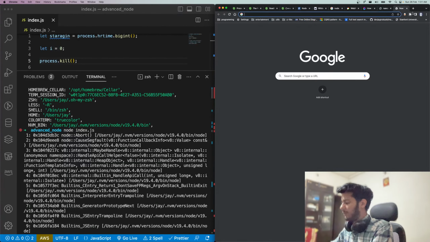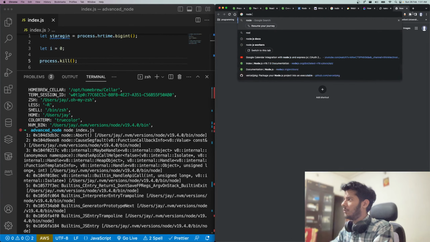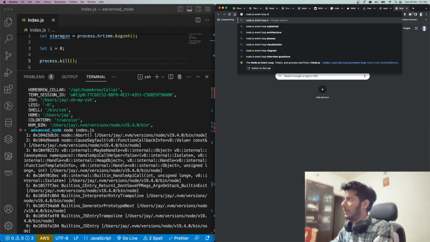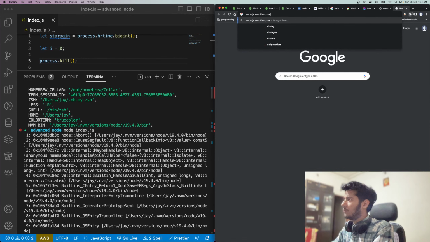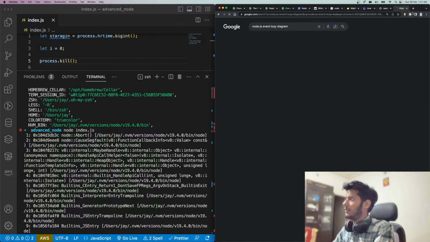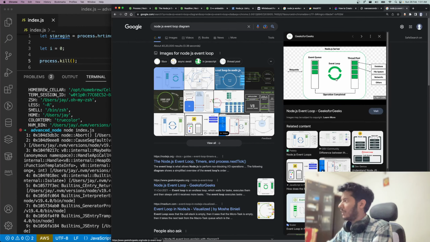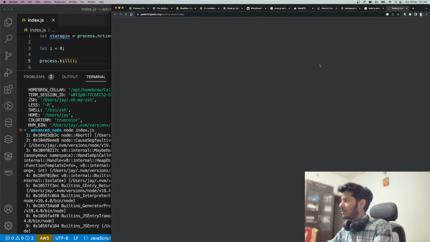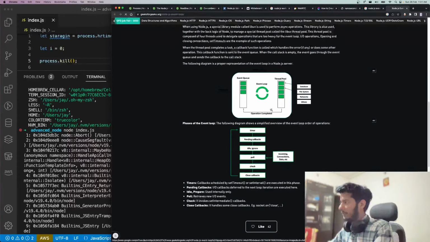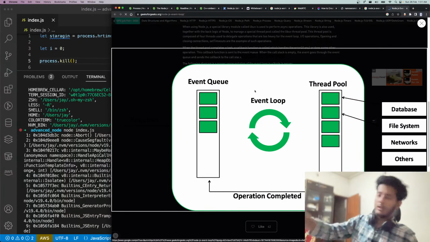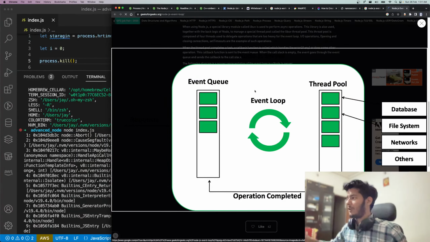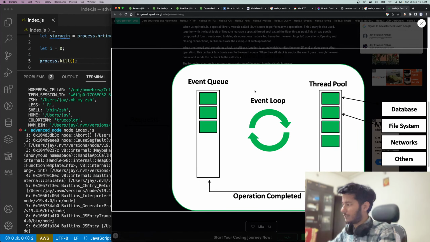I'll just show you a diagram. Node.js event loop diagram. This will make more sense now. You can see this is how it works. This picture basically shows you a rough idea of how the event loop works.